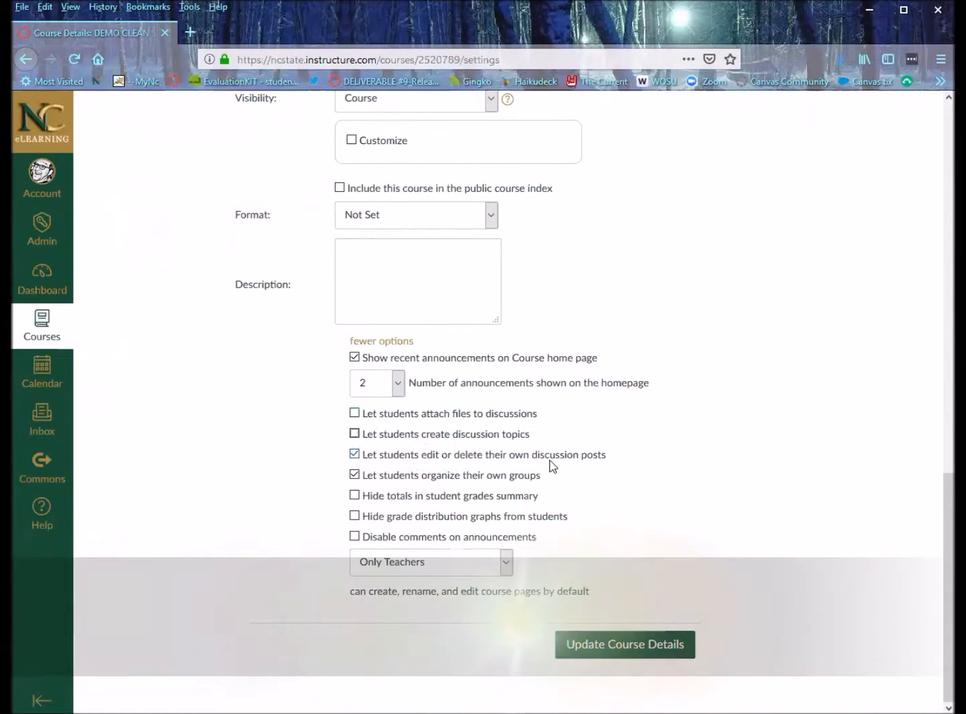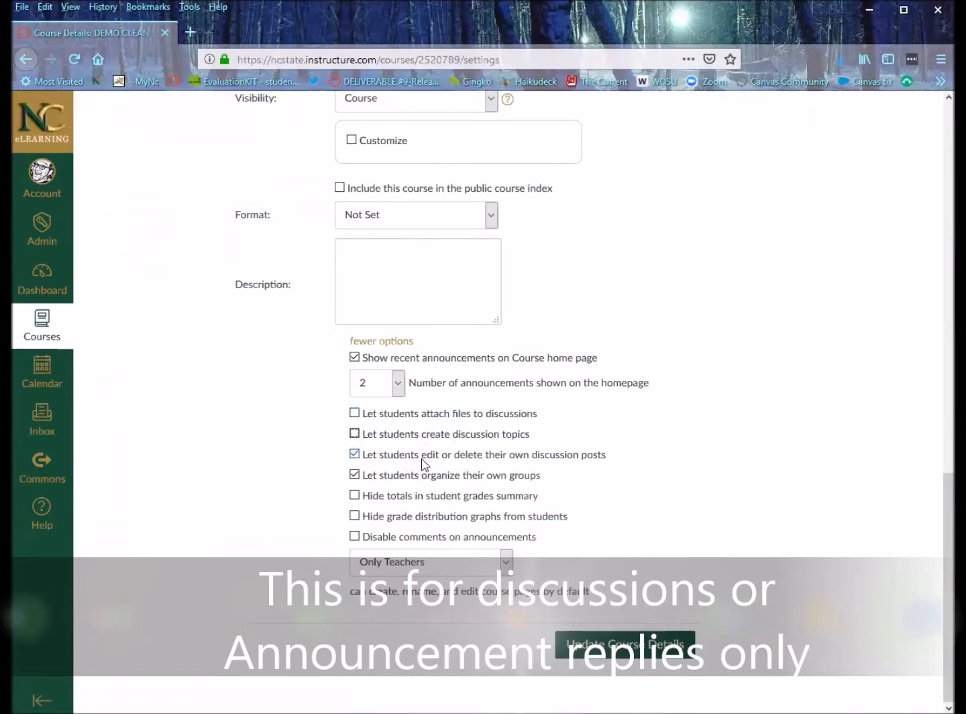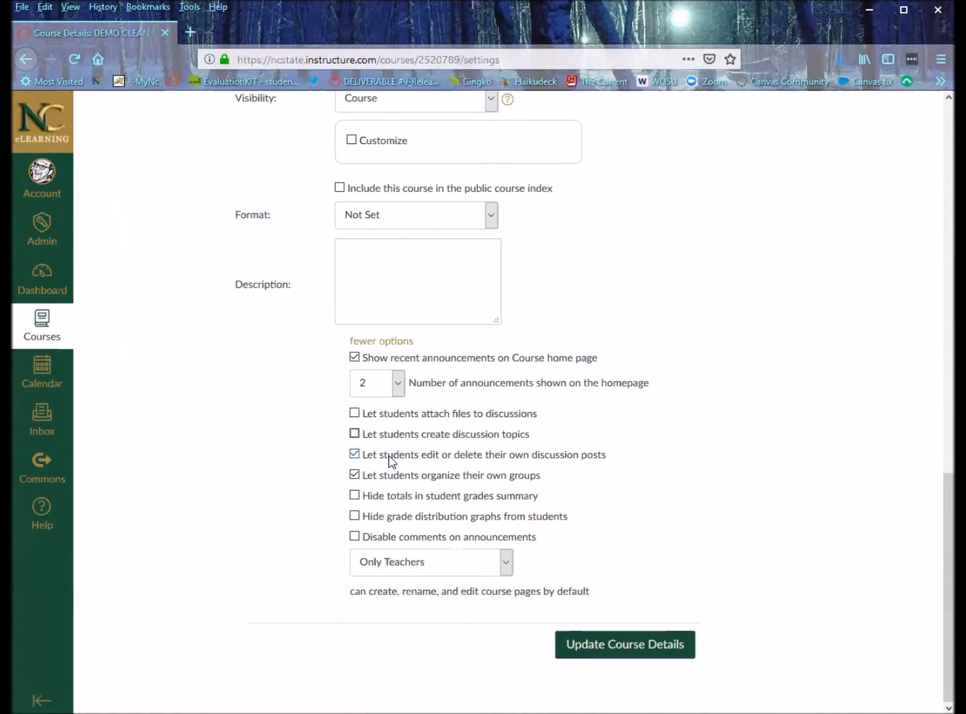Let students edit or delete their own posts. And this is basically saying if you want a record of their initial thinking and not allow them to be able to go back or edit or correct that. This lets students organize their own groups. Highly recommend turning that one off if that's available.